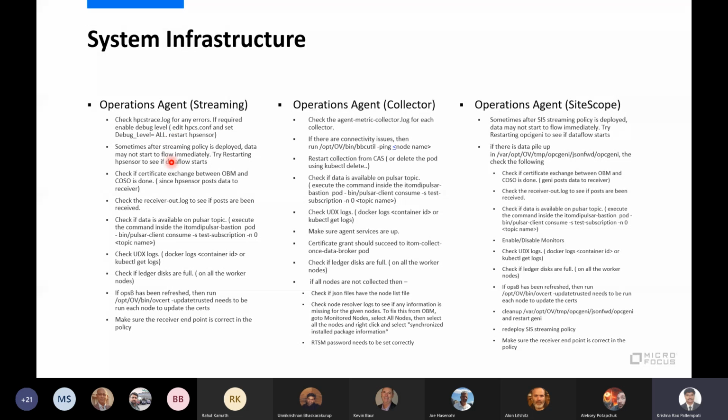By the way, the streaming policy also will be attached along with your OBM installation. By default, when you install OBM, the corresponding streaming policy also will be deployed. If not, we can redeploy the streaming policy corresponding to the agent, according to the streaming policy details given in OPM. Once we have deployed the streaming policy, we will check the HP sensor. These are the basics on the agent side, where we will debug.